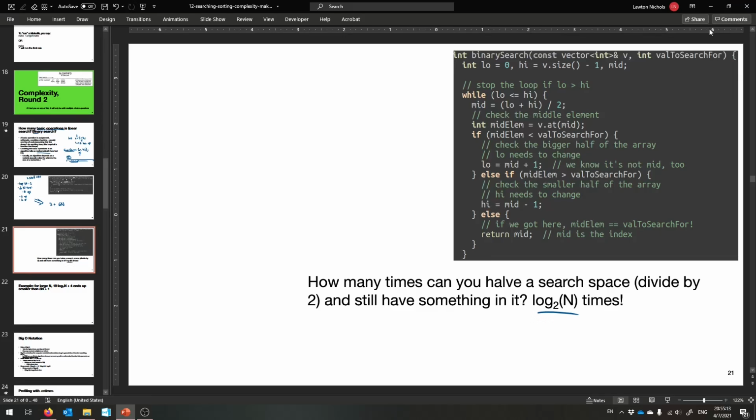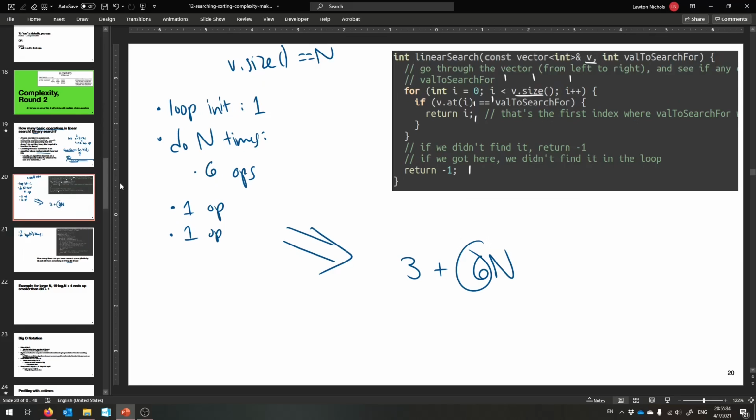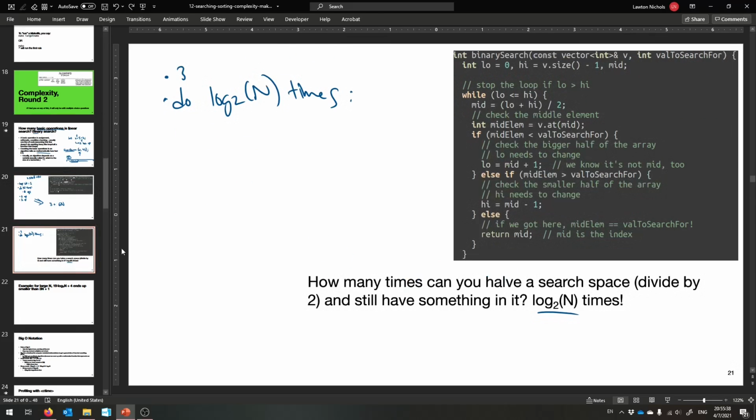So again, we have a bunch of basic operations up here, like 1, 2, 3, let's say 3, and then, in the worst case, we do the following log base 2 of n times, because that's how big the vector is. Okay? So these numbers, these constants, don't really mean too much. I'll show you on the next slide. But it's important to come up with these n's and these log base 2 of n's. Those are the important bits.